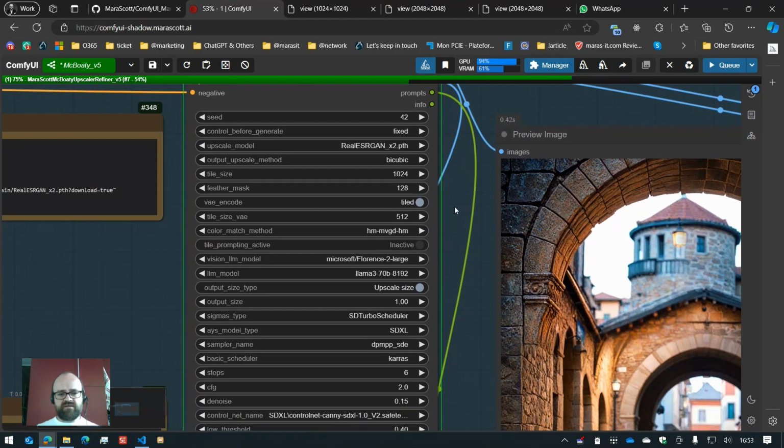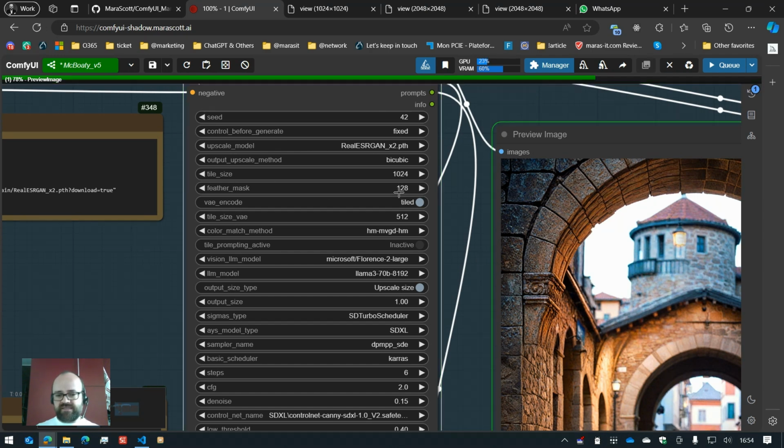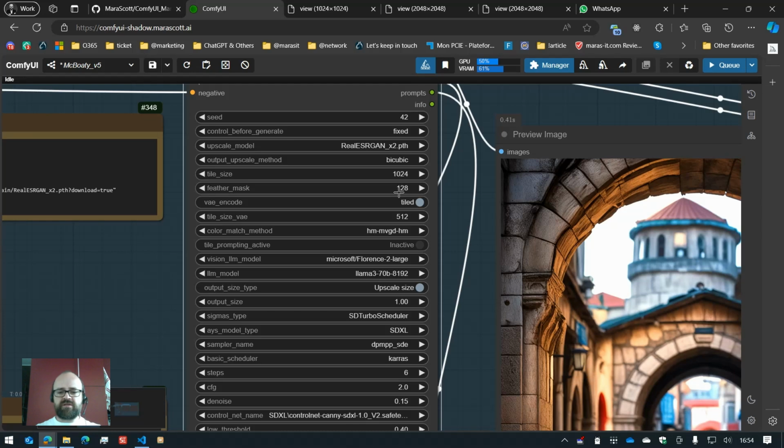As well in the fields, everything is kind of quite basic. You will find the seeds as in the case sampler, the upscale model that you have in your upscale model folder. You can define the output upscale method, the tile size, which will be the size of the tiles when we split the output image, when we split the upscale image. We use a feather mask to ease the rebuilding of the final image. For each tile that will be processed, you have to define if you want to be encode tiled or not tiled, and as well the size of the tile for the VAE.